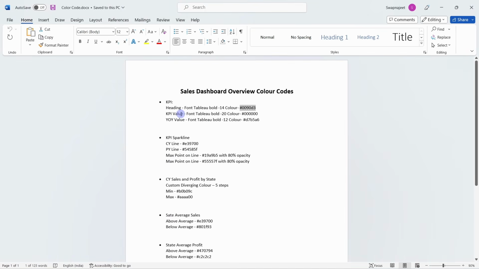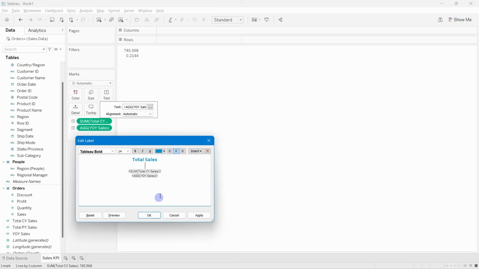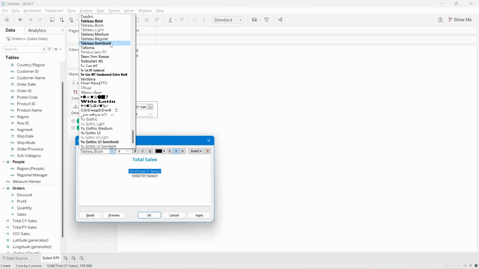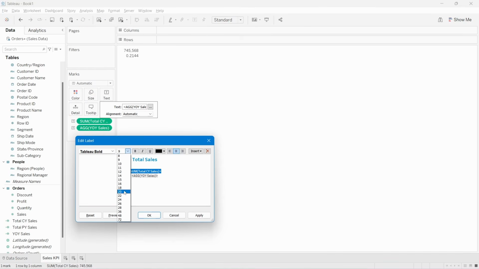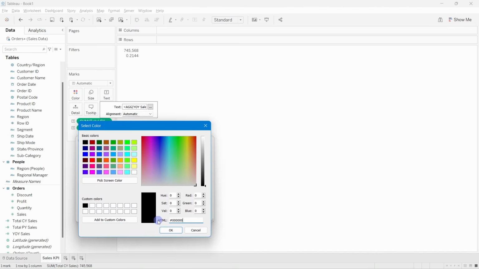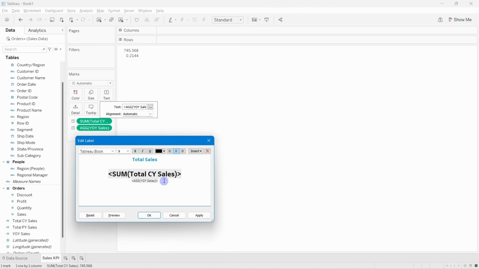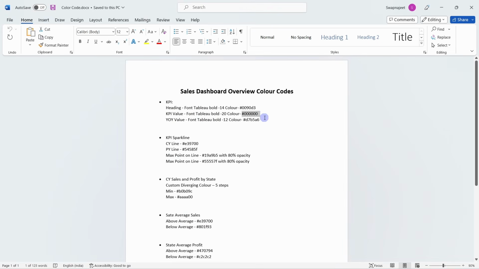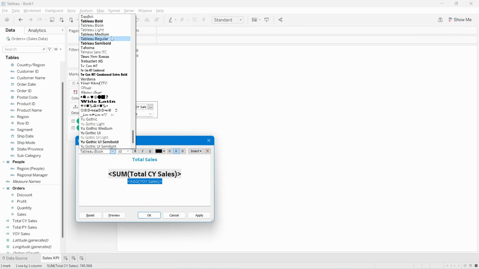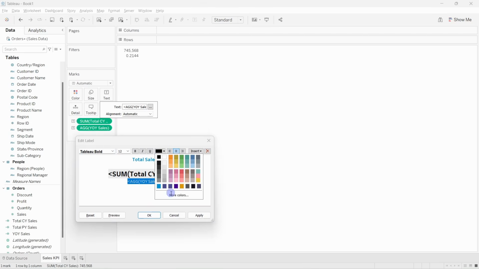All right. So for the KPI value, that is this value which we'll be using for total sales, we want it as 20 as a font and this as a font color. So I will just Control C and we are using it as Tableau bold and we will be using it as 20. And let's change the color for this as this. All right. So I'll just click OK. So we have got this color, and for this we will be using this as font color, Control C, and 12 and Tableau bold. Okay, so 12 and Tableau bold, and we will be using as this color.